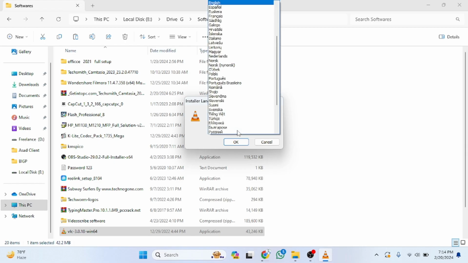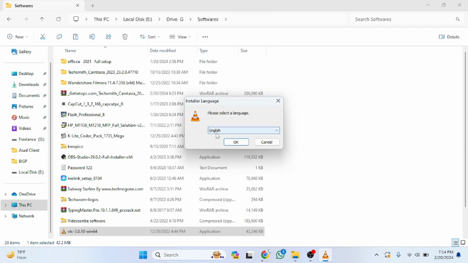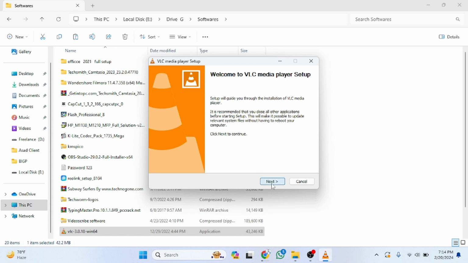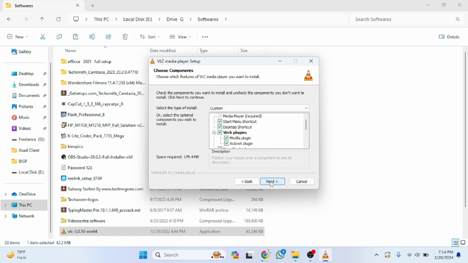So as you can see, here's the setup. Now we need to click on Yes, and after clicking on Yes, here you have to select the language in which you want VLC. So I have selected this one. Now you have to click on OK, and now you have to click on Next, and now you need to click on Next, and you can review all these options.